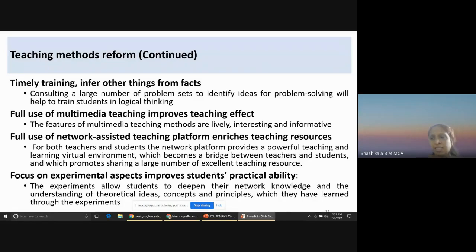And the teachers can also release the related information and interact between the lecturing and tutoring. And the teachers can create a database so that the students do online exercises and self-test. That can also be done here by the use of the network platform.